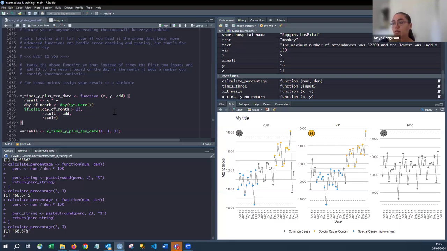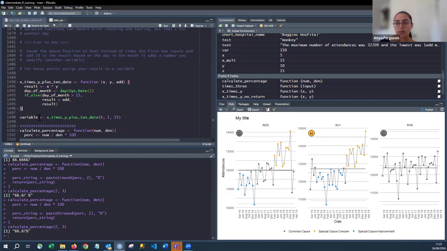So what you can do is you can add another argument to this function, something to be added. So I've just put an add here, and where it was 10 before, I said add. And then to assign to a variable, I say variable and then use the arrow symbol. And then I can put any number I like in here. So I've used 15 for now.